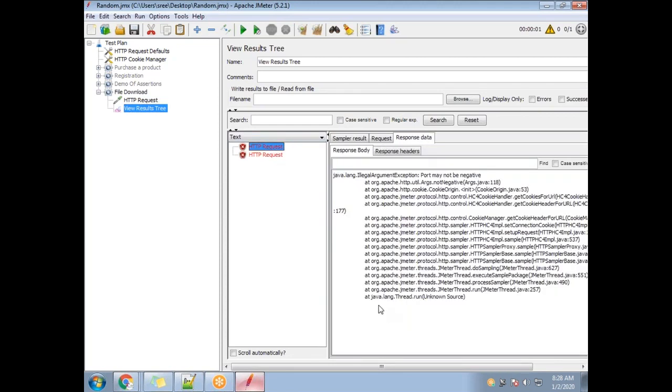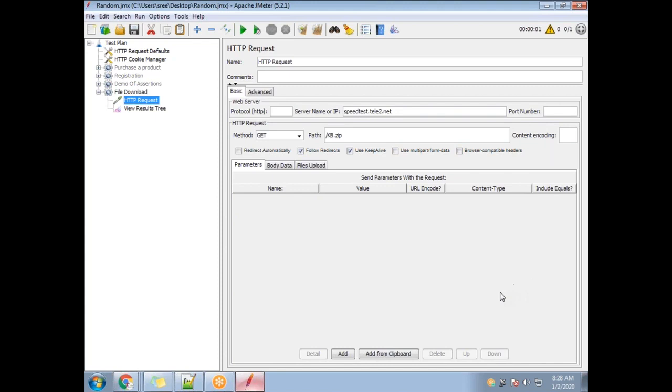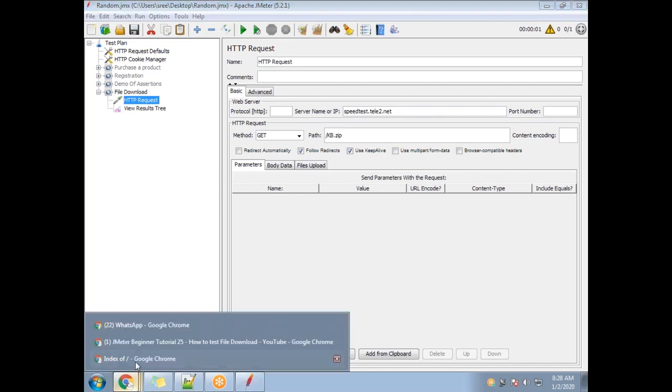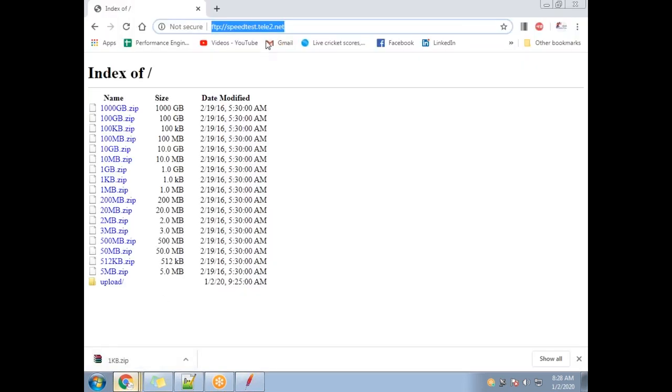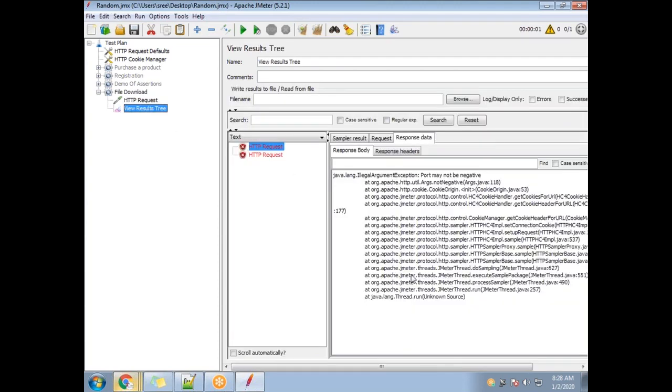But if there is an error, you can look at the response data and you can see port may not be negative. It is expecting some port. Not sure what port I'm supposed to give here. Here it is expecting the port number. Maybe for FTP, is there a standard port that I'm missing? I need to explore that part, because here there is no port that has been given to me, at least in this application. That's the reason why it is failing.